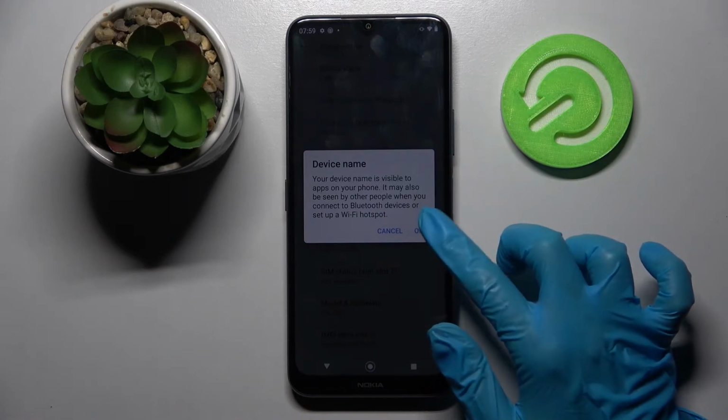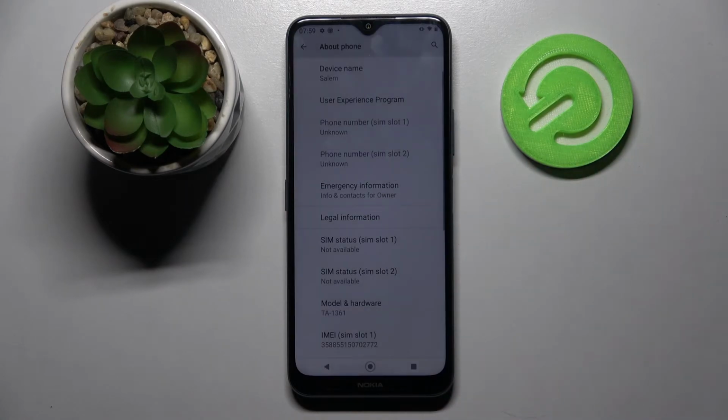Now you need to click OK in the pop-up to save your changes, and as you can see, the name of my device has changed.